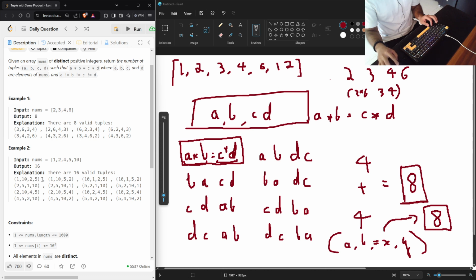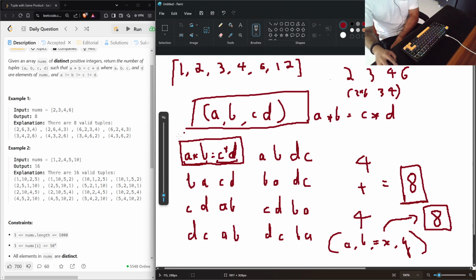But first, we need to find the count of all such pairings A, B, C, D such that A star B is equal to C star D. So let's take a look at how we can find a count of all such values, where these 4 values are unique values from this nums, such that A star B is equal to C star D. Once we find all those possible counts, we can multiply that count value with 8, because we know each count gives us 8 different answers. So once we have that count, we simply return count star 8 in the end to reach our final answer.